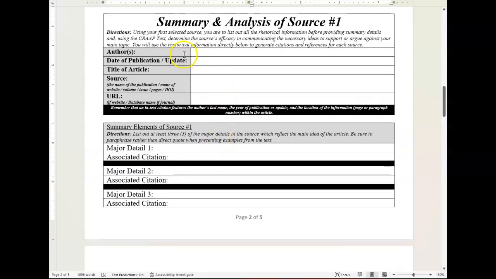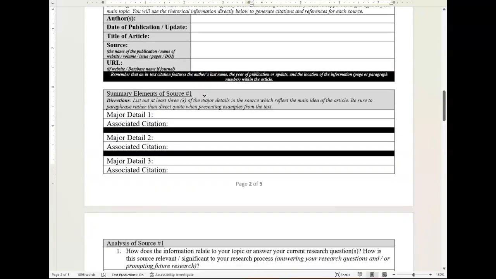Down here, you will list off the rhetorical information of your sources. Who are the authors? Who wrote it? When was it written or updated? What is the title of the article? Where did you get it from? And what is the URL? Okay, the URL is a fancy way of saying web address. It's called a Uniform Resource Locator.